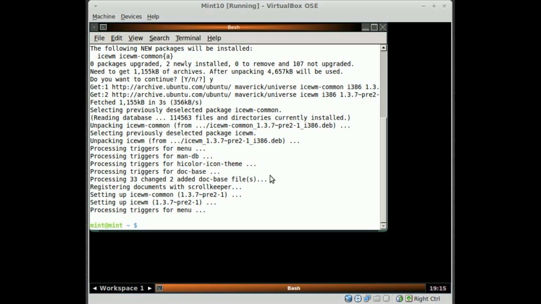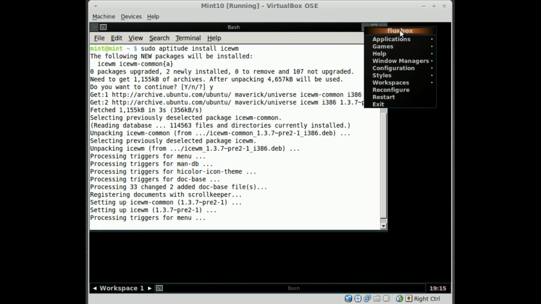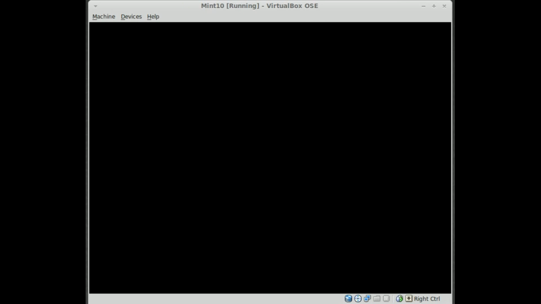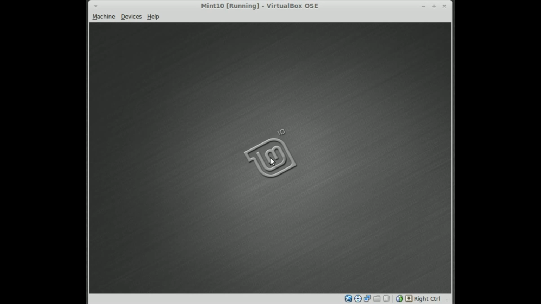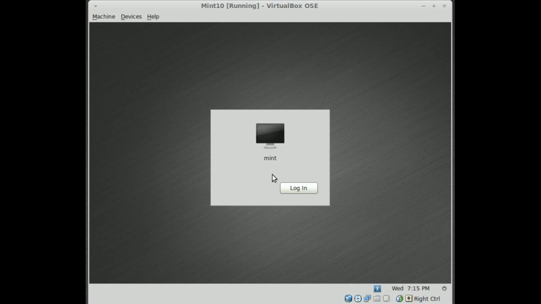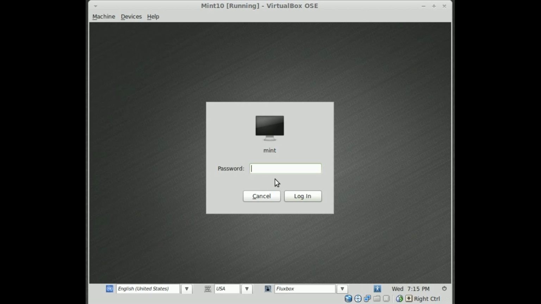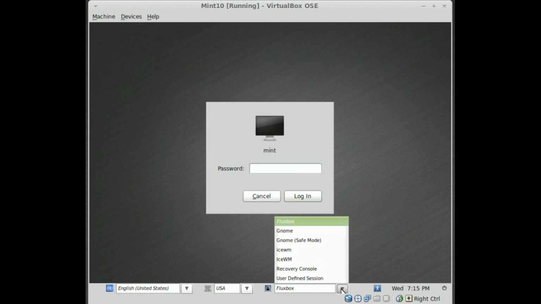I'm just going to close this, and VirtualBox is being a little funny on me here. There we go. I'm going to click exit on the menu here. And once again, just like before, I'll type in my username. I'll say Mint. And right down here it says Fluxbox because at least this version of Linux Mint remembers your last session. I know some other distros I've used in the past, and it's probably just a setting, when you choose a different one, it asks if you want to make that the default. Linux Mint is not doing that.